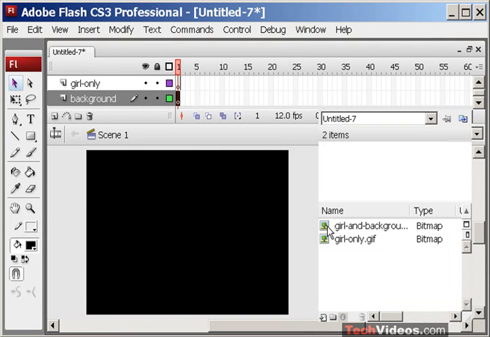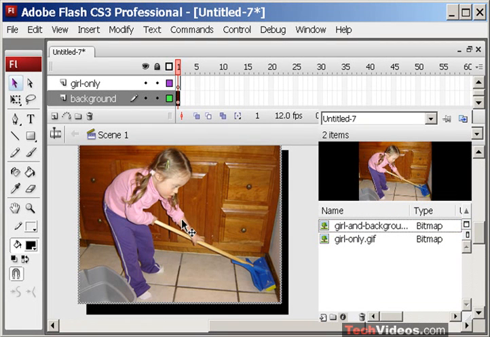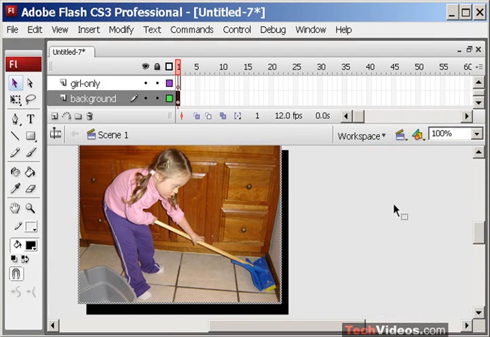Okay, at this point I'm going to take this first image, girl and background, and drag her onto the stage. And I need to make sure that this image and the girl only are perfectly aligned. Otherwise, when I fade in just the girl and then go into the girl in the background, I'll get a little shift. And even a pixel or two could be a little jumpy there.